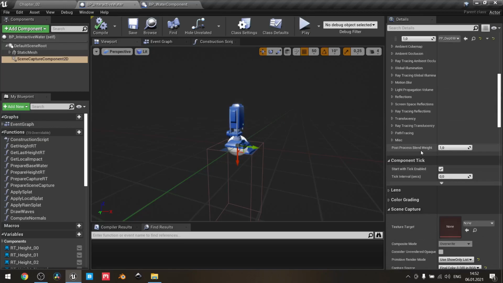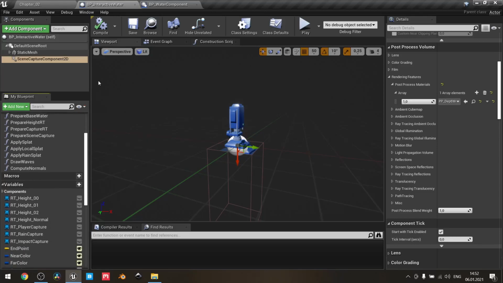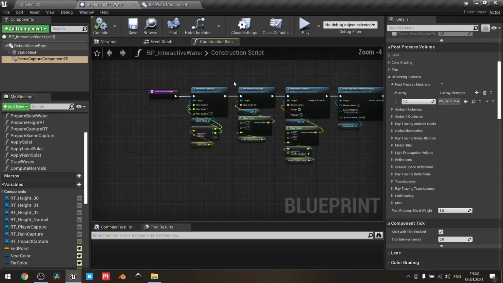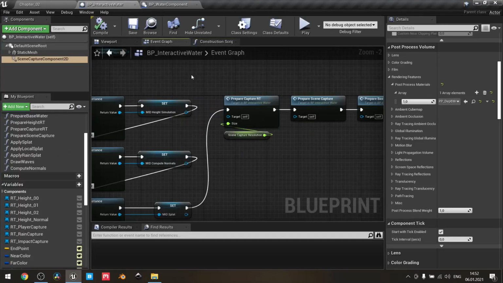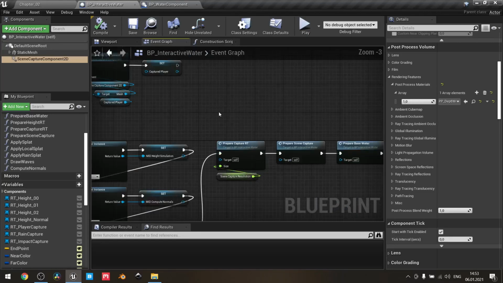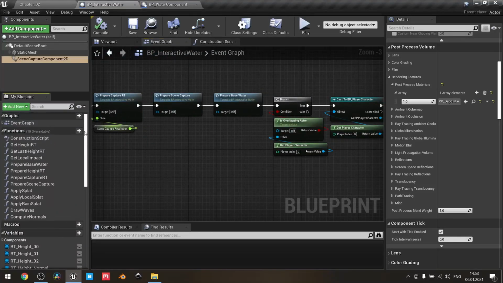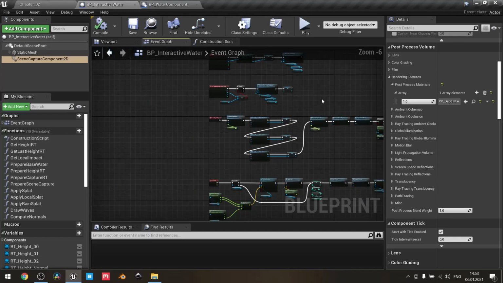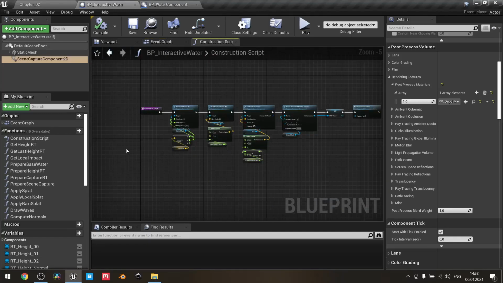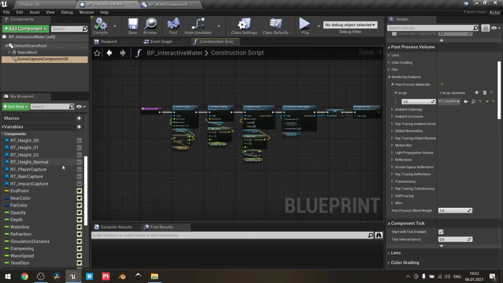So that's all for the component setup. As you can see from the construction script and event graph, it's all the logic. It's very compact and you can read through this blueprint very easily because everything is stored inside the functions. Each function has its own purpose. Let's actually go with the variables.